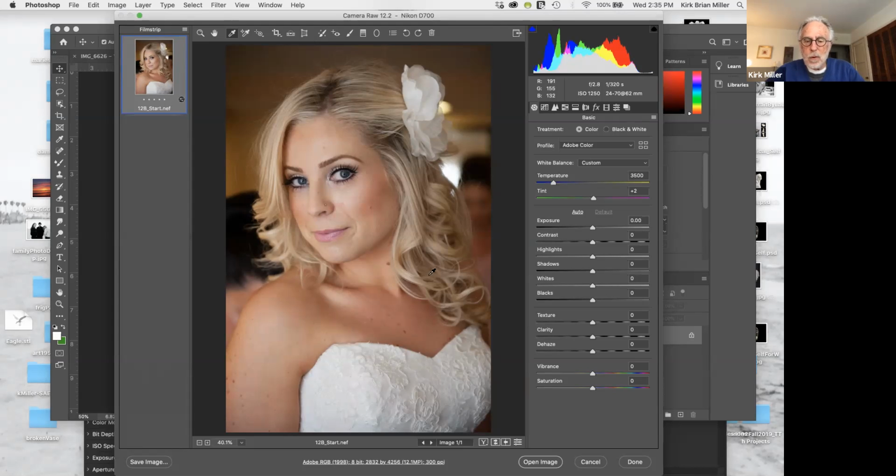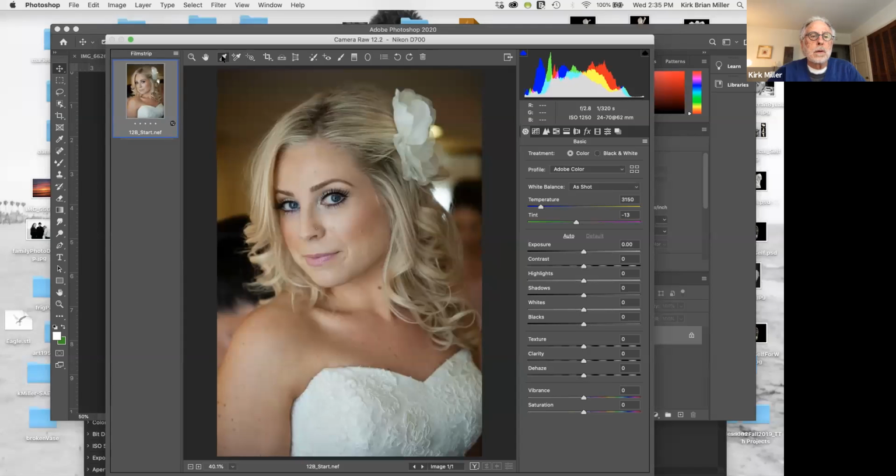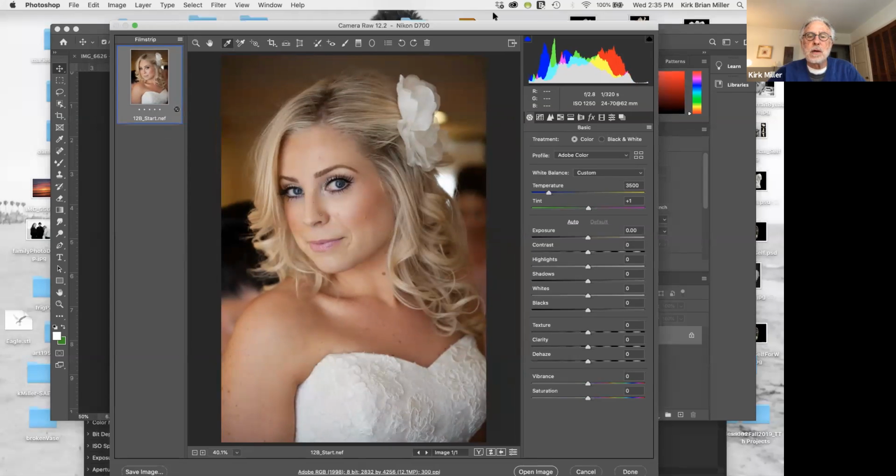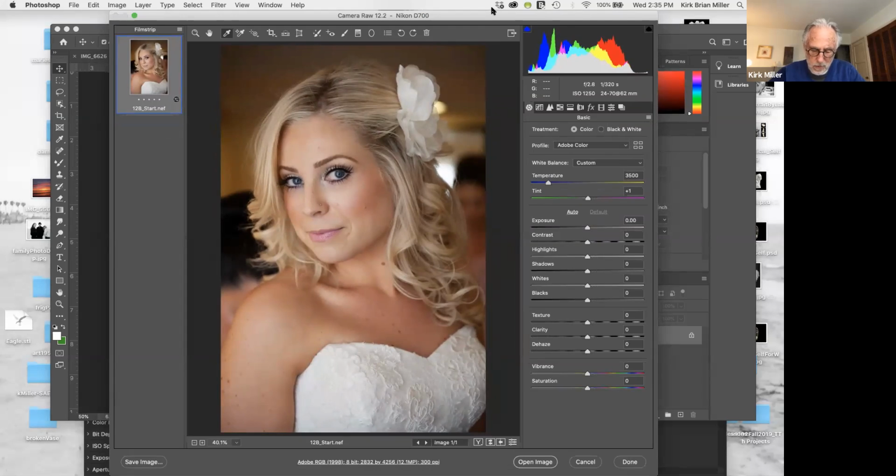Because before, if I hold down the Option key and say reset, notice that there's a greenish cast to her. I don't know if you can see that on your screen, but it's a slight greenish cast. So if I use the top eyedropper here, this is for white balance. If I click into the whitest areas, that takes some of that greenish cast out and changes the white balance. So that's where we've started.